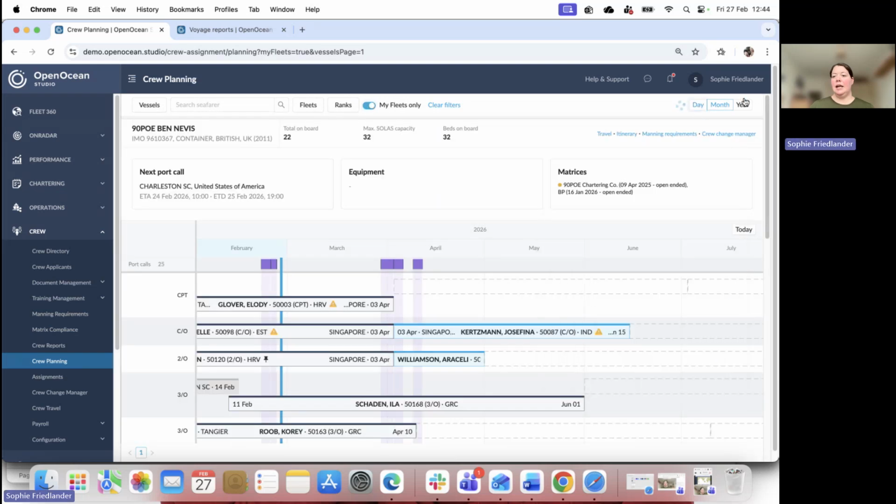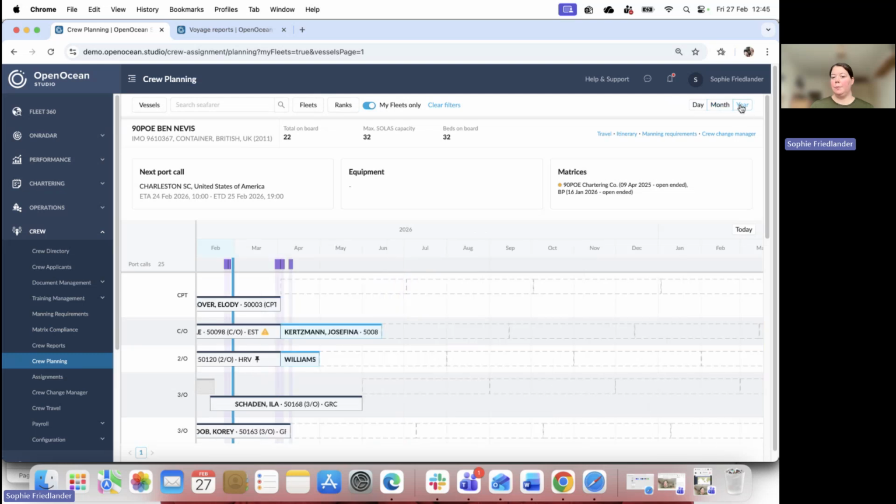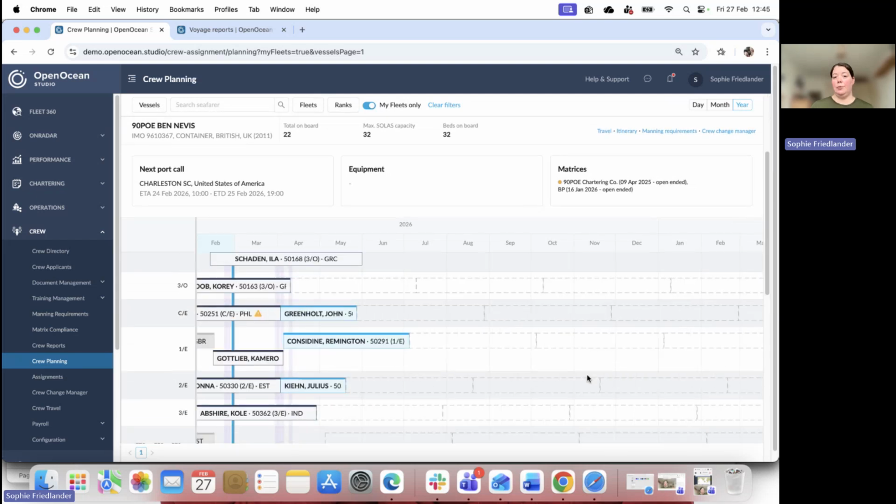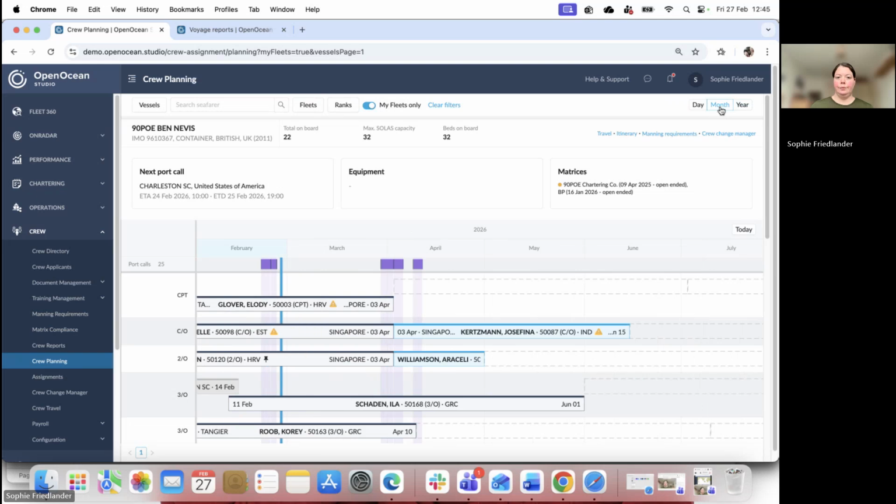You can have this as a day, a month, or a year view. I prefer the year view because you can see exactly where your gaps are and where you're missing crew to be planned for. Here, the purple bars are the ports. So if the itinerary is known and in the system, it will show you the ports that are lined up and that you can plan accordingly. The further along you go, if there are no ports planned, then there won't be any purple lines across.